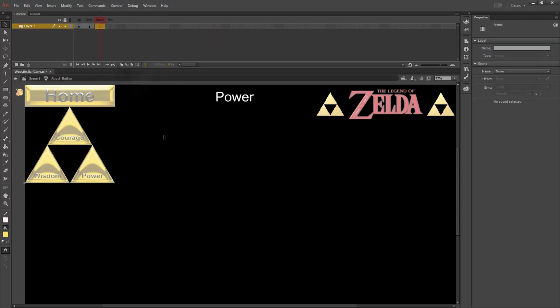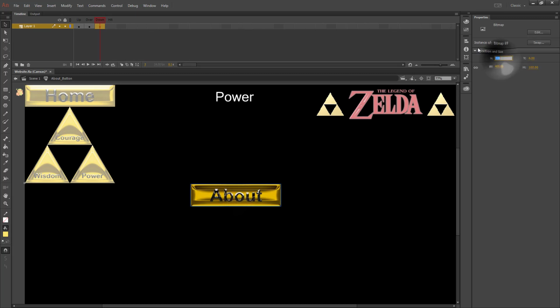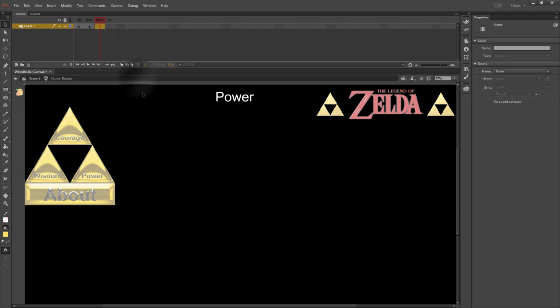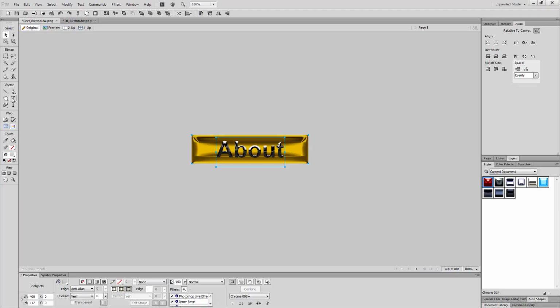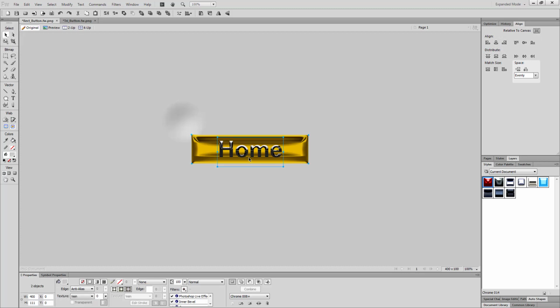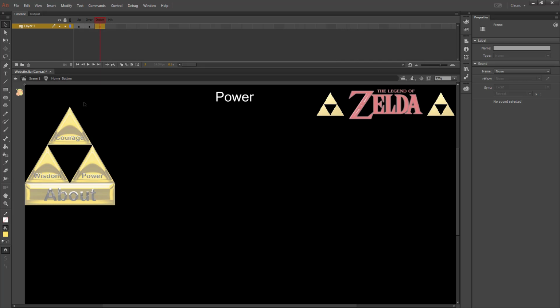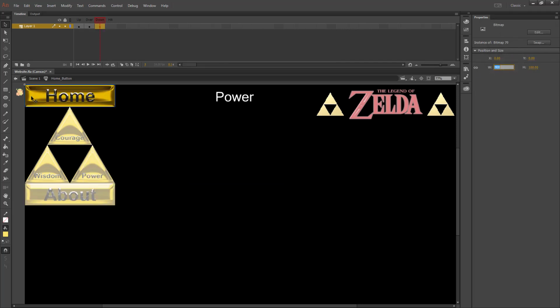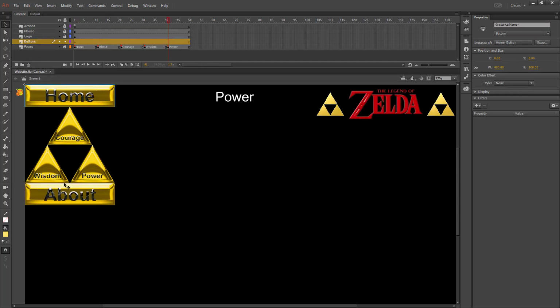Insert a blank keyframe. Paste my image, put it in its place. Go to the home button, insert a blank keyframe there. Use text to make my home button. Make sure that is also centered. Copy my text. Paste that. Put it in its location. Now I just need to do the same thing for the other three.